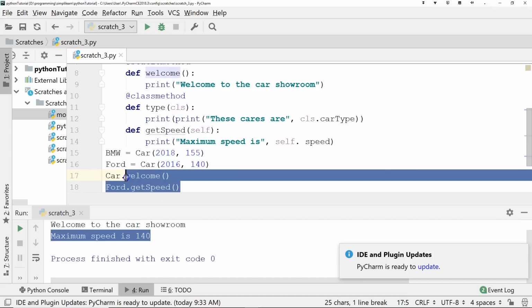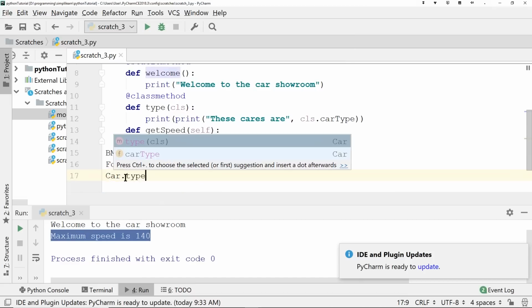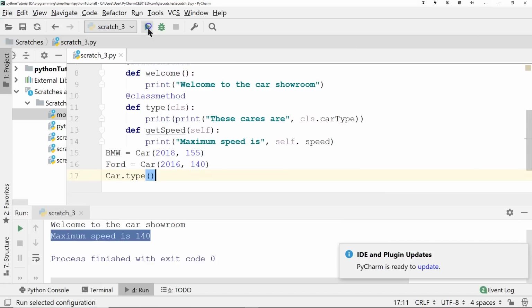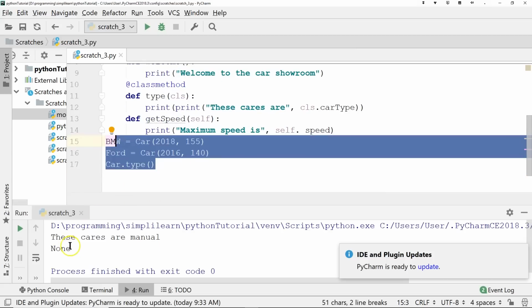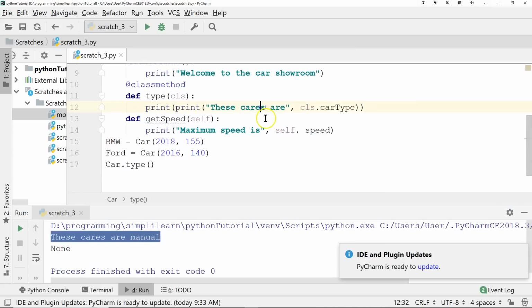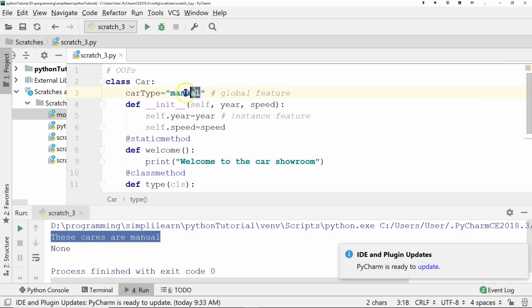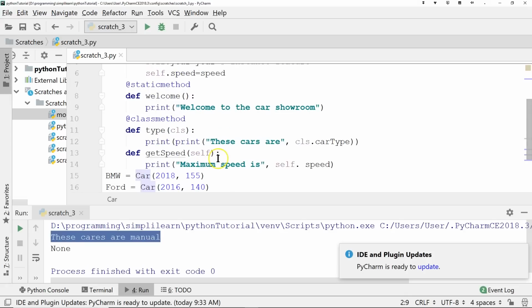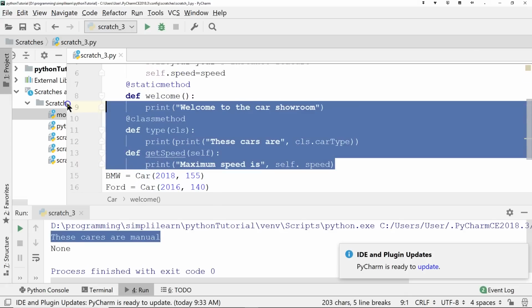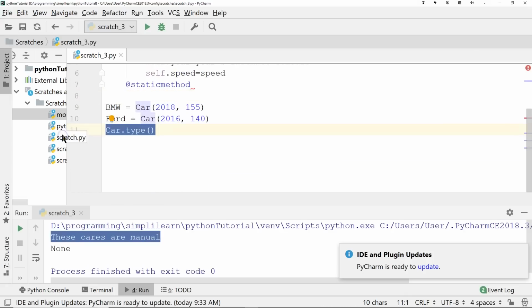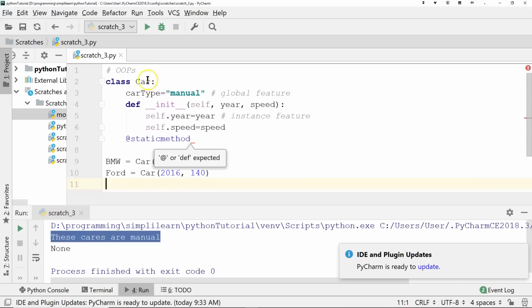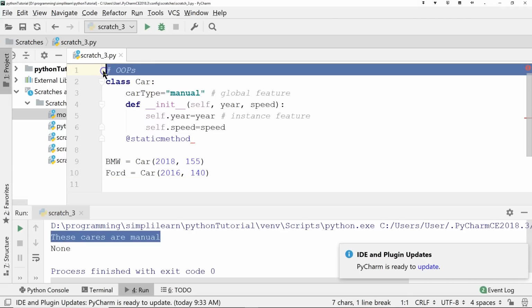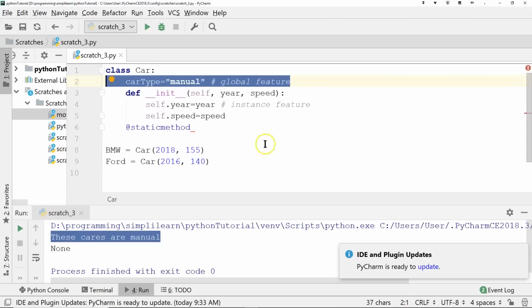And then finally, we might be looking around the showroom and saying, hey, what kind of showroom is this? What are you guys showing to me? We can do car type. We see that it comes up, these cars are, and then it looks at the car type and says manual. So you're in the manual car showroom. Now, this is all great. You have your class car. Let me go ahead and just get rid of some of this stuff. Take it back a notch, clean it up, keep our BMW and Ford down there. And so with our class car, we now have under there an init.